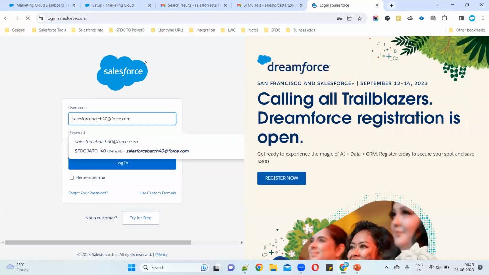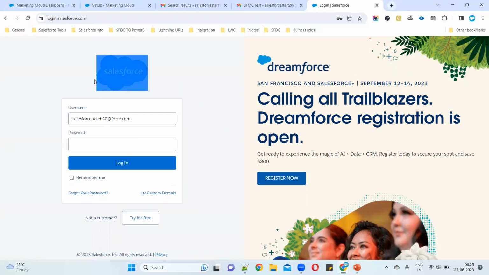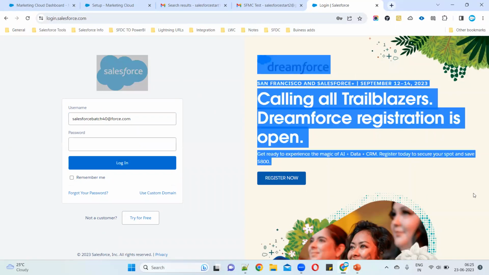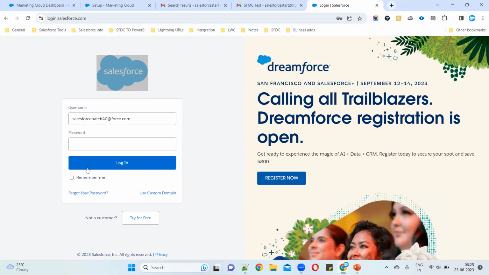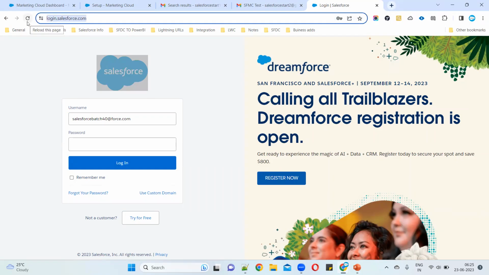Now here you can see the Salesforce logo, the Salesforce right side frame, username, password, login button, all this. By default, Salesforce gives this. This URL is common for all the orgs.